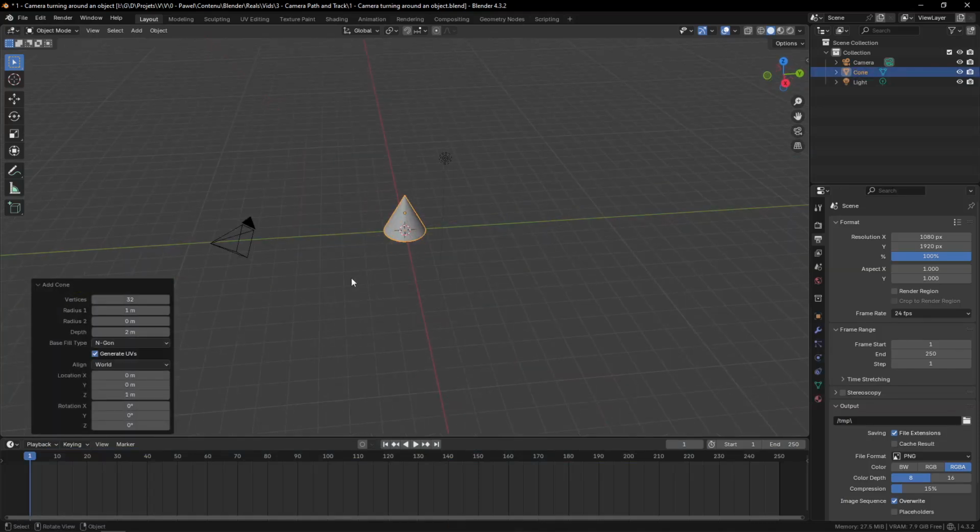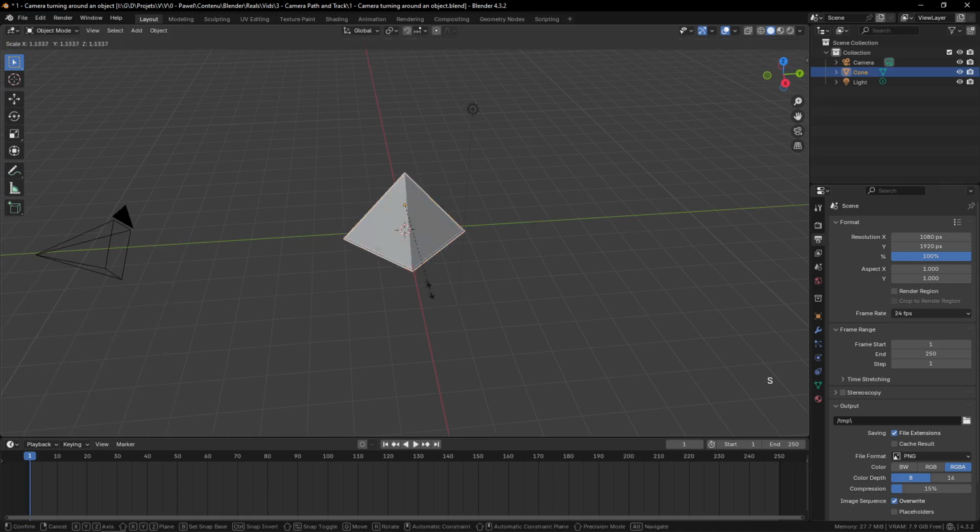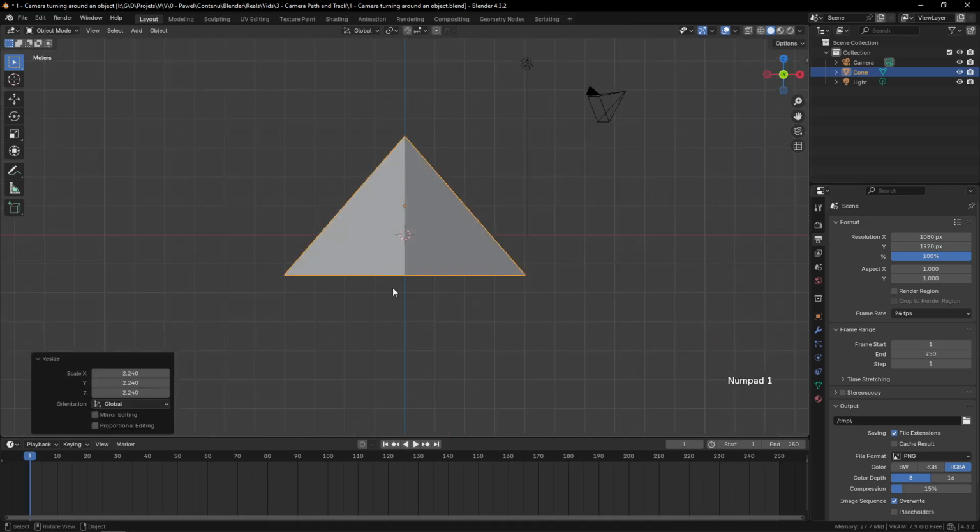First, create a cone and then decrease the vertices to 4. Increase the first radius to have the shape you want. You can also set the depth if you want. Scale it as you wish.